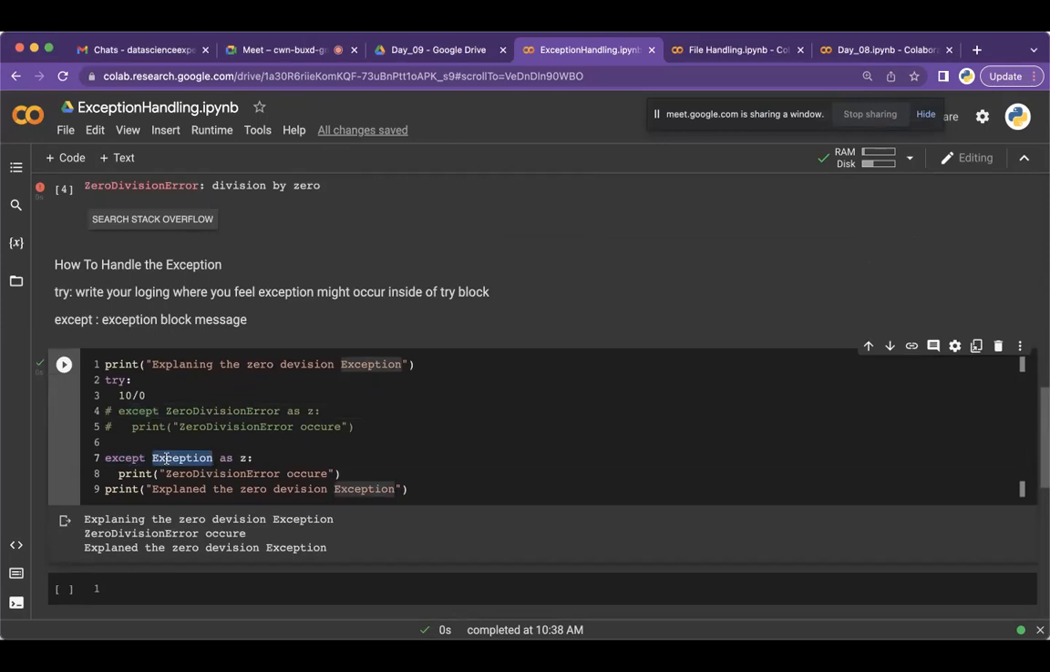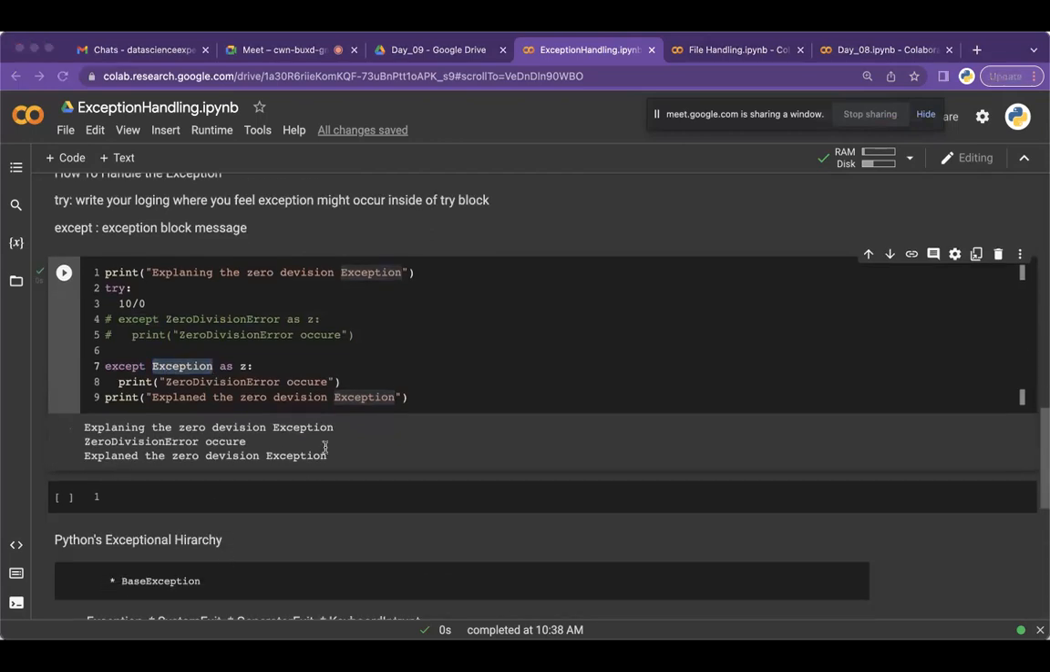Is it a zero division exception? It's a normal exception. It's a type error. It's an end of file error, or whatever it is. As per your convenience, you can type it out here, so you will get to know what error it is. Okay, so now just try to understand all those things.